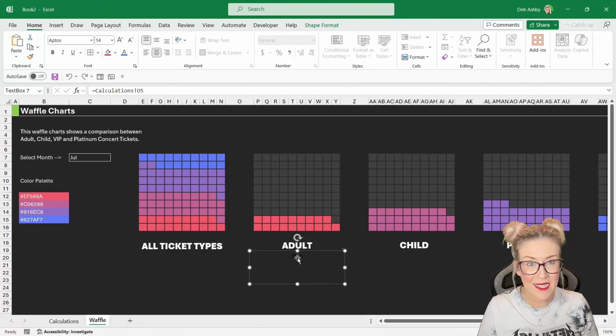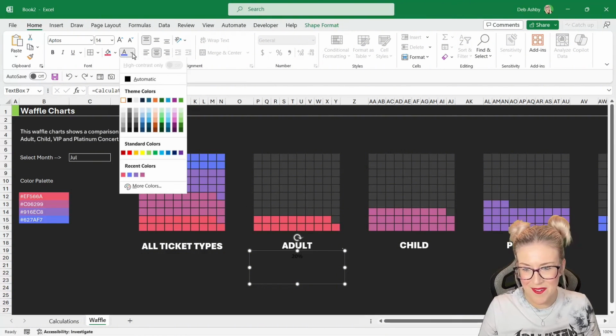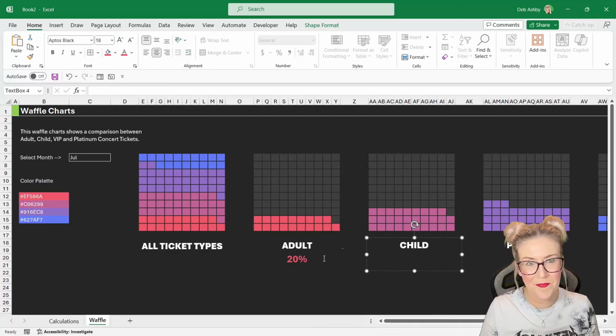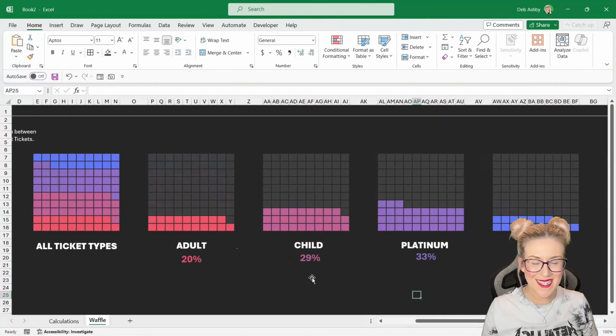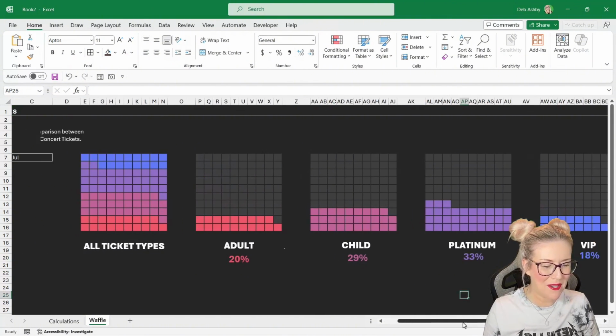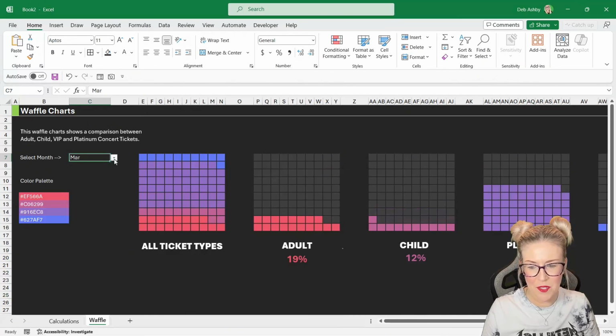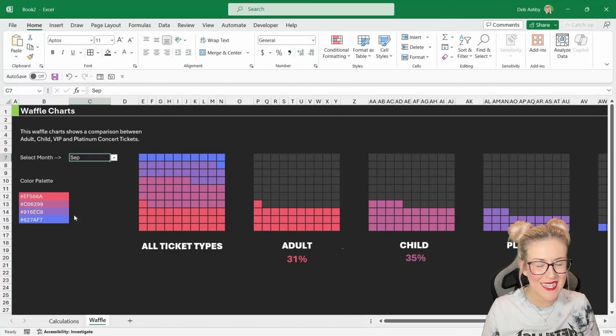Now the font is black, so it's a little bit difficult to see. So let's go in and let's make that the same color as the waffle chart. And I'm going to make this a little bit bigger and let's make it bold, like so. So I'm going to do exactly the same for the rest of these. And there we go. We have our fully interactive waffle chart where we can change what we're seeing by using the data validation drop-down list.